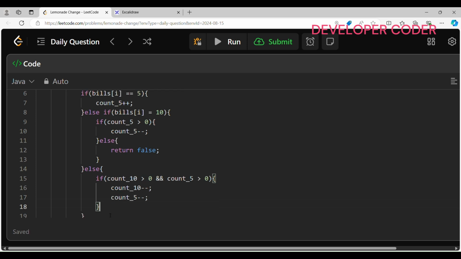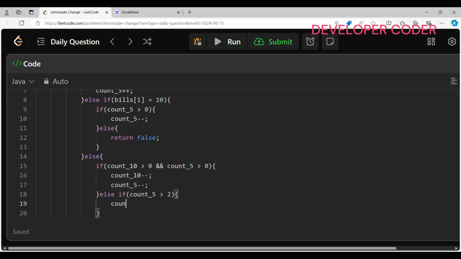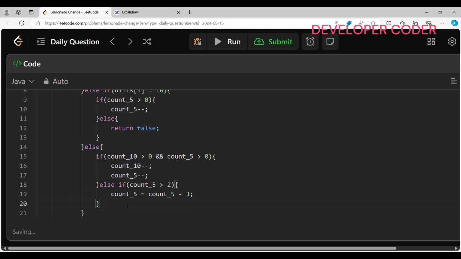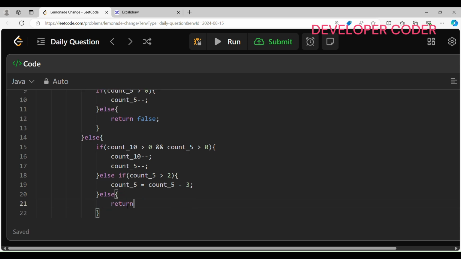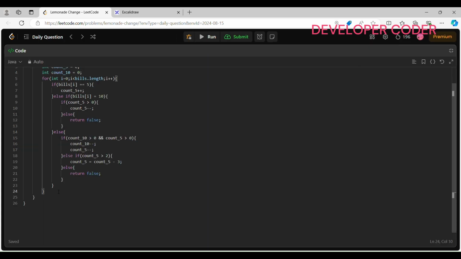In the else part, if this condition is not satisfied, let's say count_10 is not greater than 0, then I'm just going to check if count_5 is greater than 2. It simply means that if I have three $5 bills with me, then my count_5 will be decremented by 3, count_5 minus 3. That's it. In the else part, if this is not satisfied, then simply return false. In the end my for loop ends, and if every customer is satisfied, then we are just going to return true.